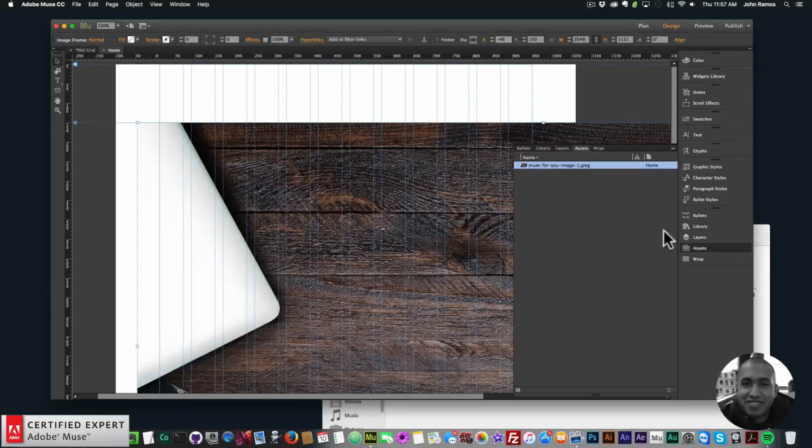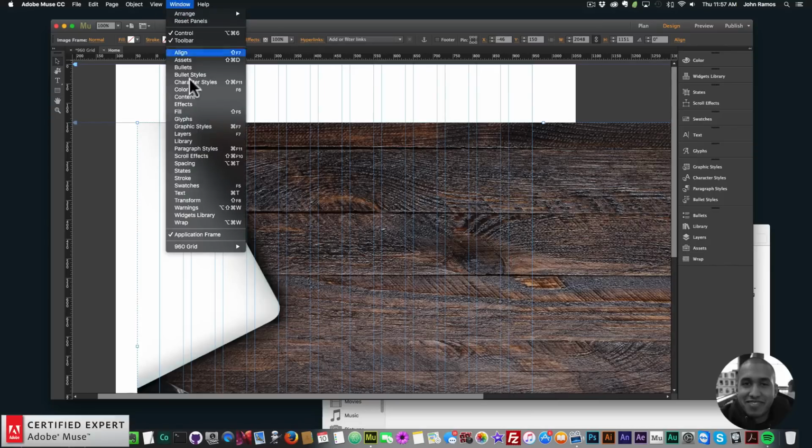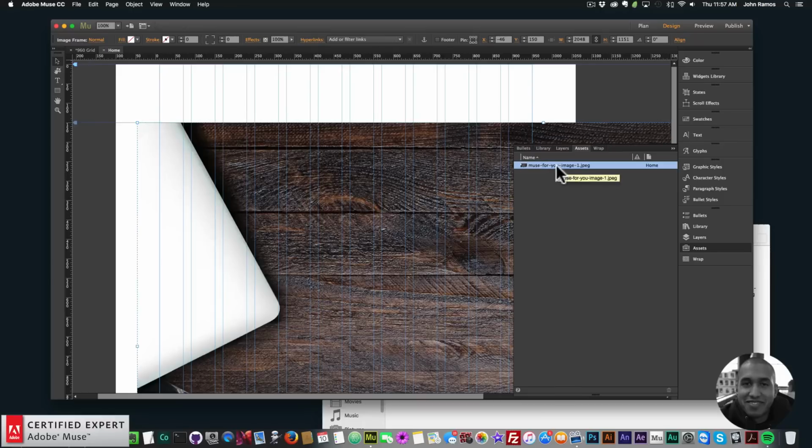So if we go to the Assets panel, and if you don't see your Assets panel, you can just go to Window and click on Assets to bring it up, and we hover over the thumbnail of the image. We can see that the original asset size was 4,225 pixels by 2,376 pixels, and the resampled asset size is now 2,048 pixels by 1,151 pixels. So Adobe Muse automatically reduces the size of the image because it knows it doesn't need an image that large. That's the first step to making sure that your images aren't too heavy.